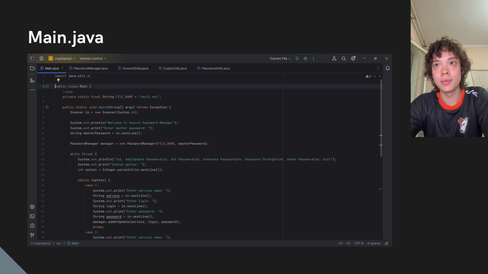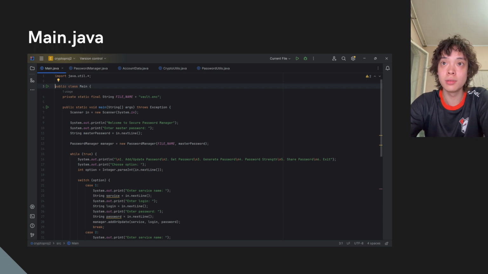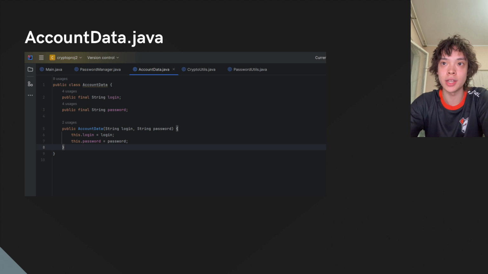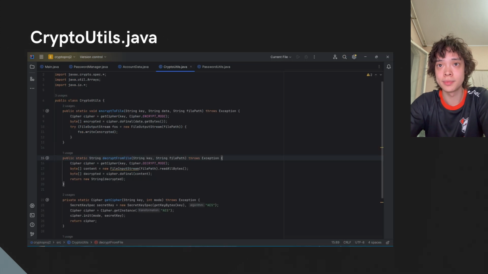As you can see, the main class was already explained as handling user interaction and menu navigation. Let's look at the password manager class. It contains core functions like storing, retrieving, updating, and saving account credentials using the map method, and methods from a separate class, CryptoUtils, which I will explain later. Next is the account data class. It's just a constructor of login and password for a single service.